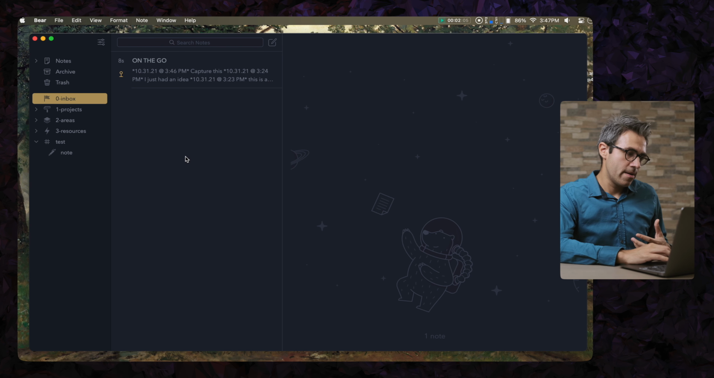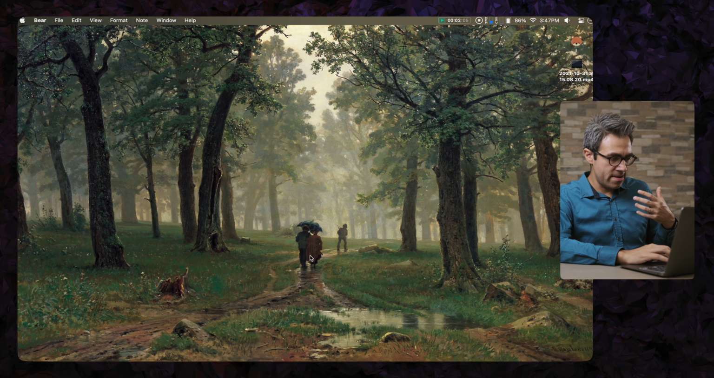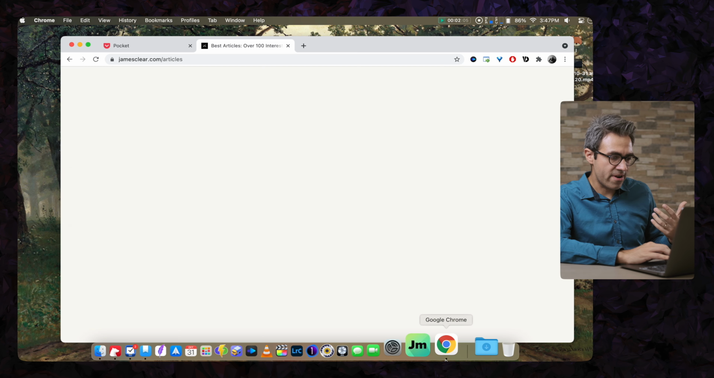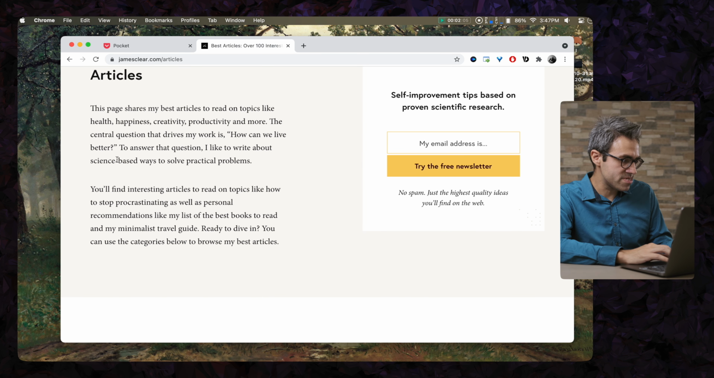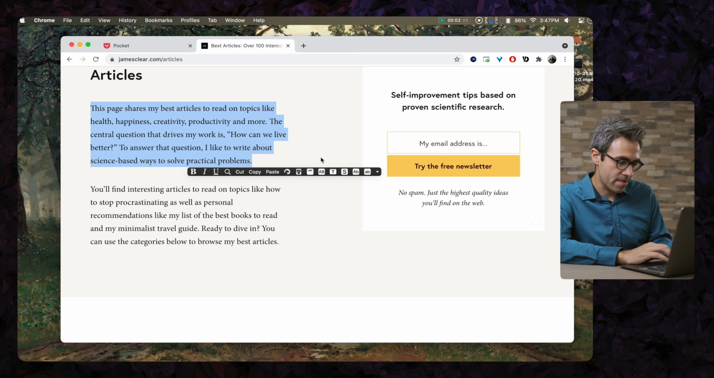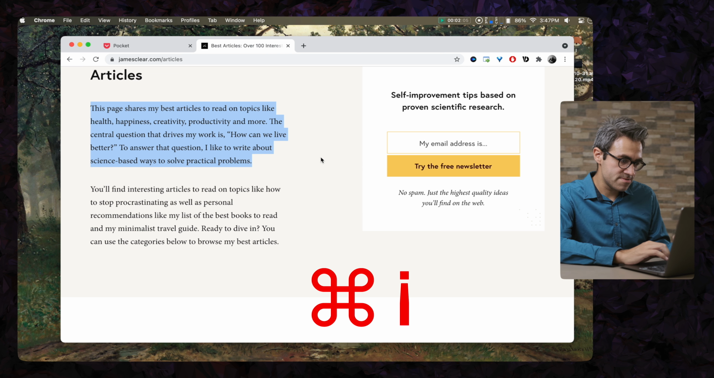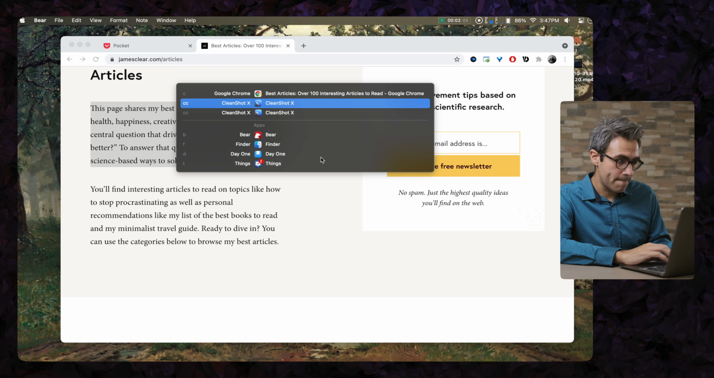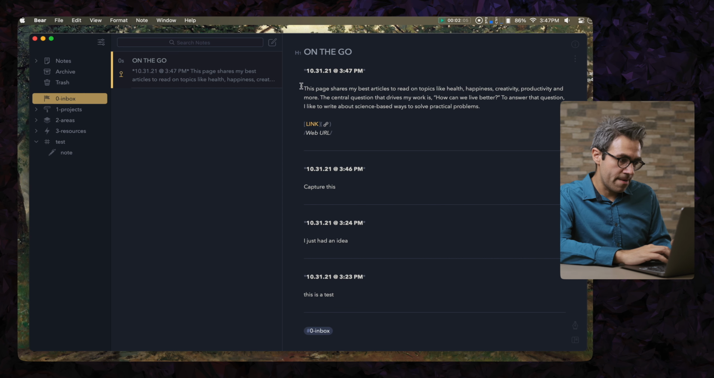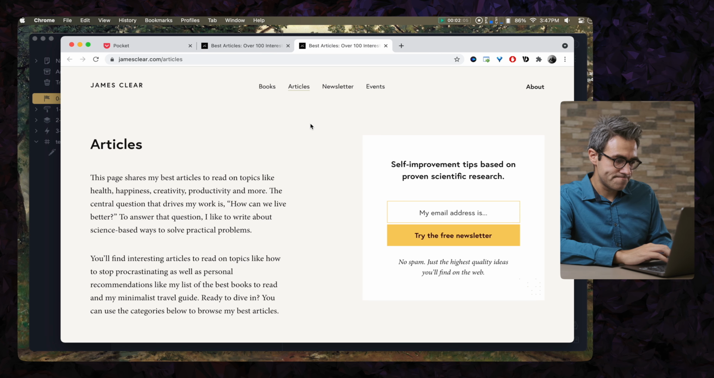Also, in this same workflow that I created for Alfred, I can go into Chrome, into a website, and I can, for example, select all this text and I can just send it to Bear like that directly. Now I go into Bear and it appears the text that I highlighted and a link to the website.